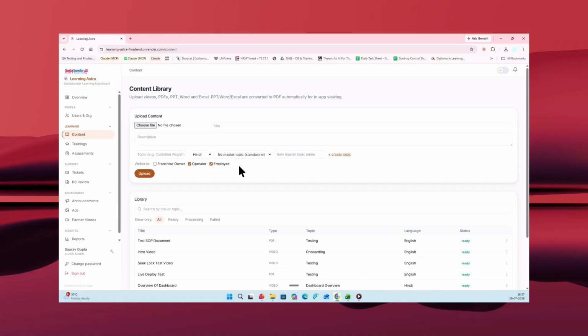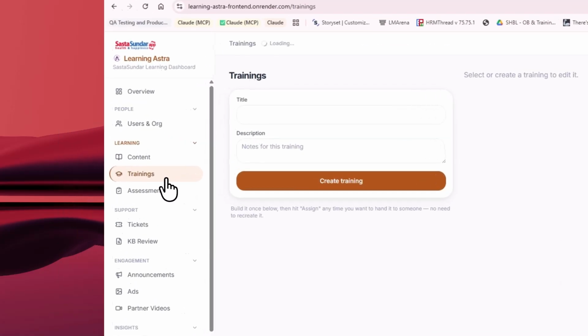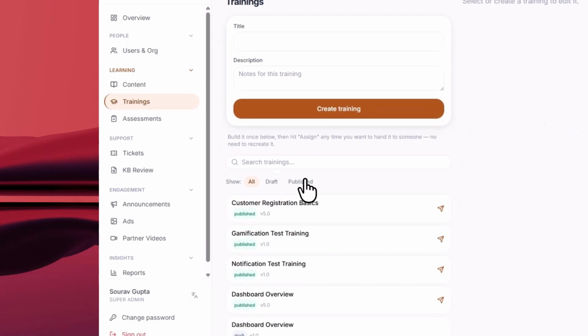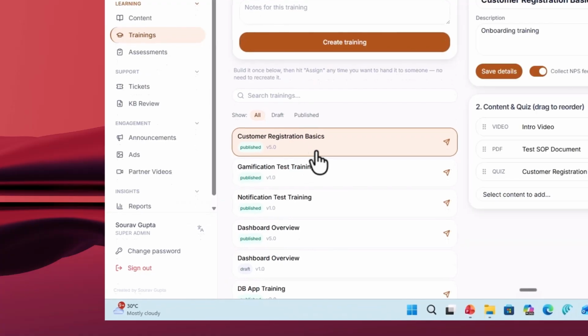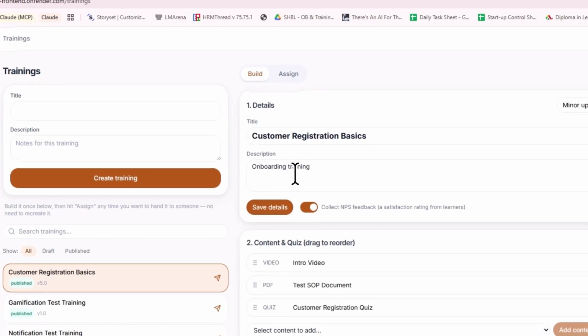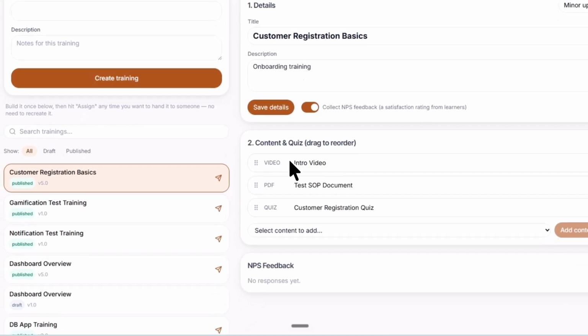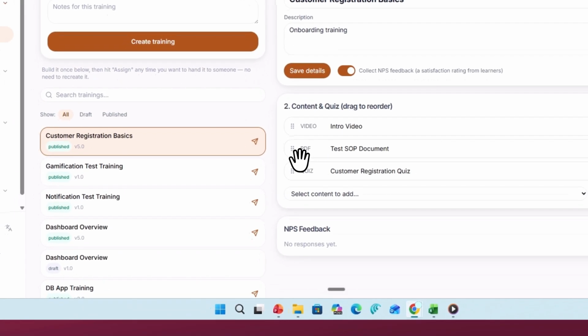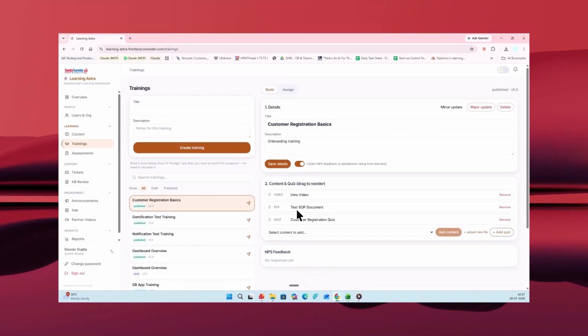Trainings. This is the training builder. Let's open an existing course. Two tabs here, build and assign. On the build tab, title, description, and below that, the actual sequence of content and quizzes. Drag and drop to reorder. Each item only unlocks once the person genuinely finishes the one before it.